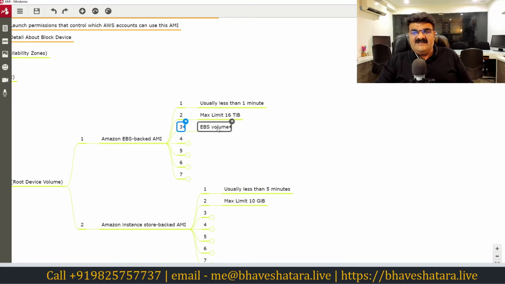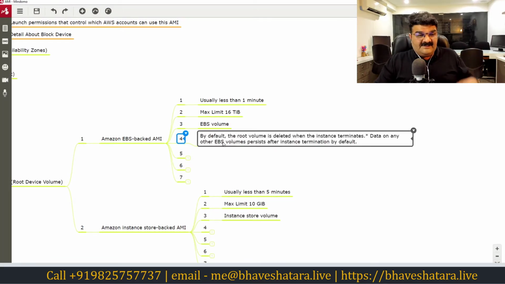Now this is EBS volume and this is Instance Store, as I already explained. Now this is important, keep this in mind. By default, the root volume is deleted when the instance is terminated. Data on any other EBS volumes persists after the instance is terminated by default. So by default the root volume is deleted when the instance is terminated, and data on any other EBS volume persists after termination by default.